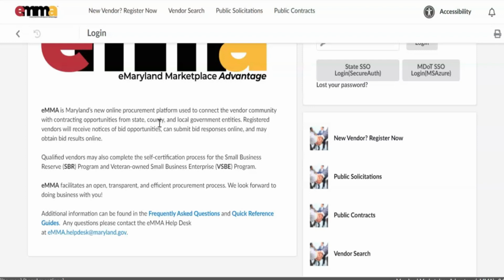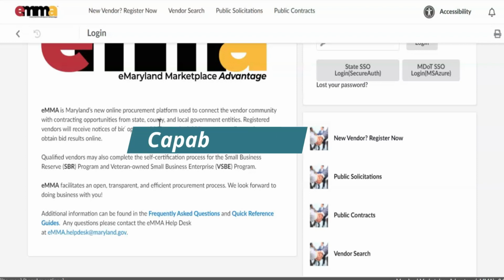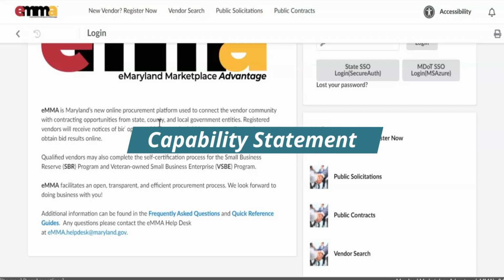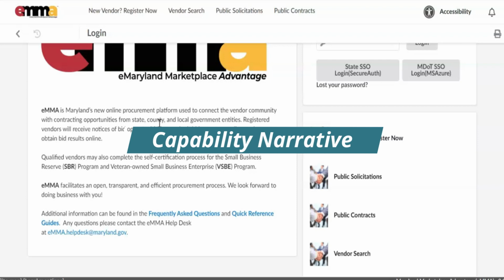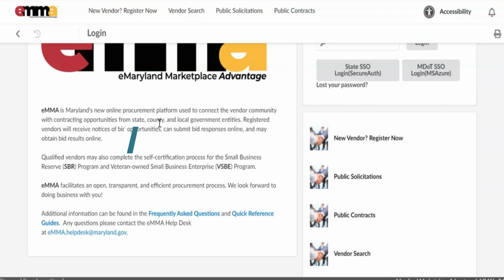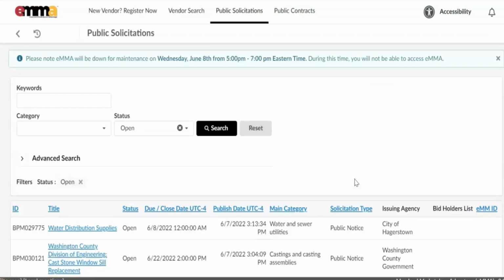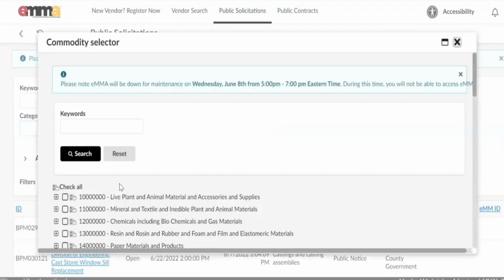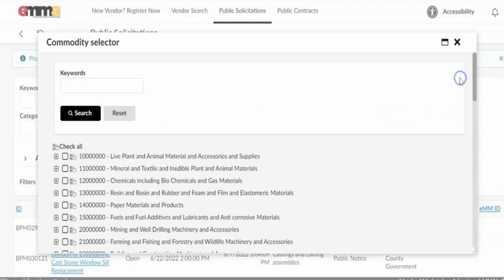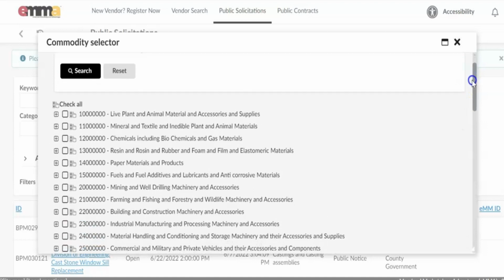So I always like to go in here and do research when I'm looking for keywords to put on my capability statement, to put on our capabilities narrative, and just to find out what key terms that agency is using. So how I do that is I go into the public solicitations, I go into the category, and then I want to see all.